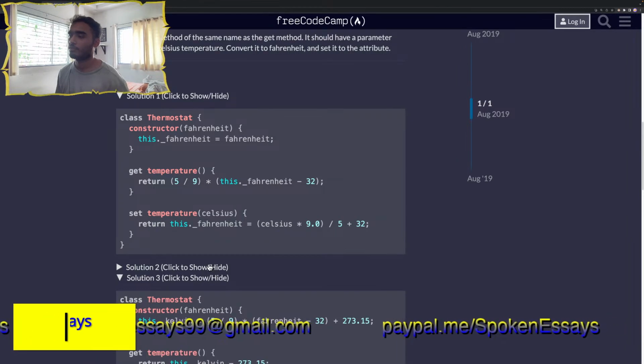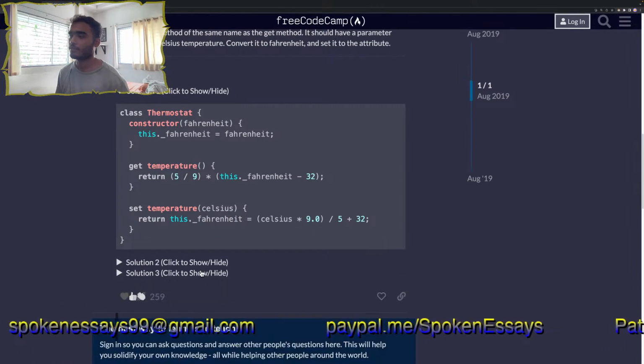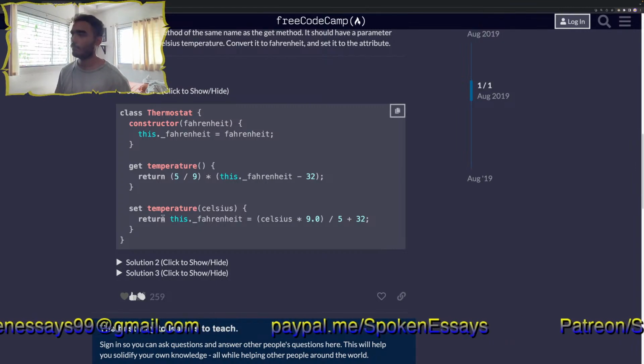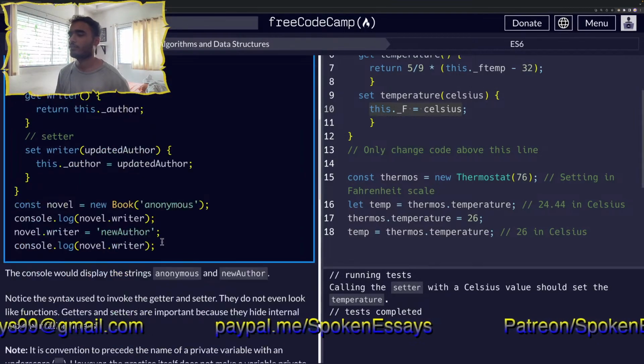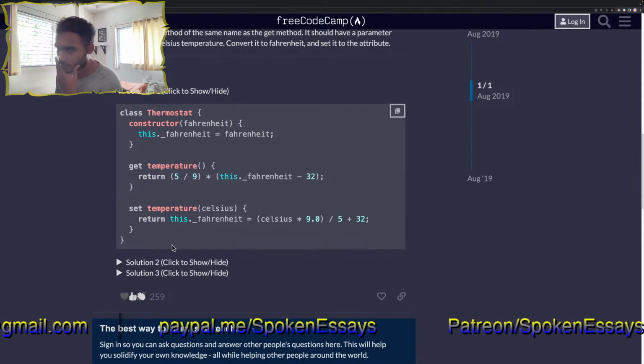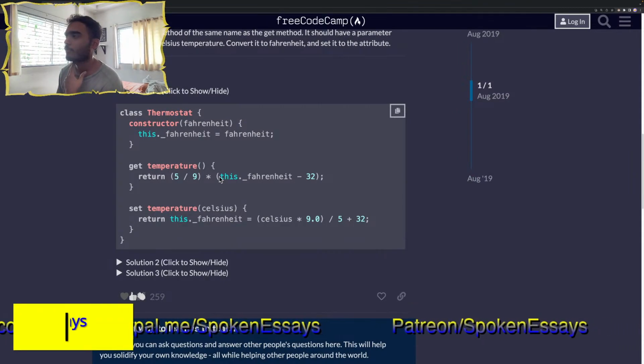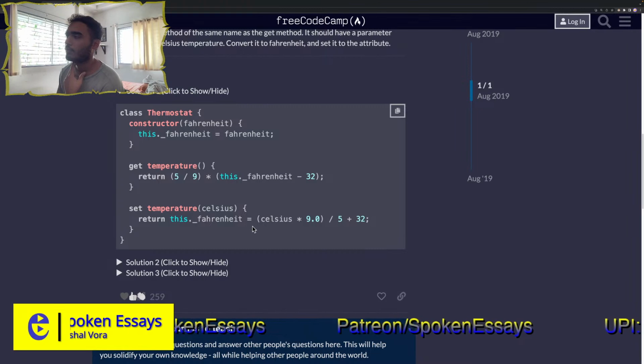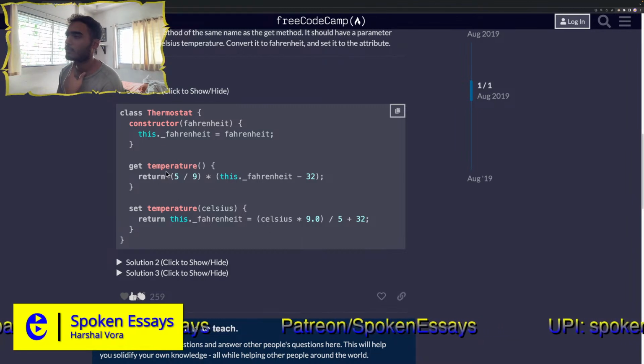Oh, we have 3 solutions. Someone wrote it in 3 different ways. Interesting. Why should it return this way? Let's understand. Return this.fahrenheit equals Celsius.